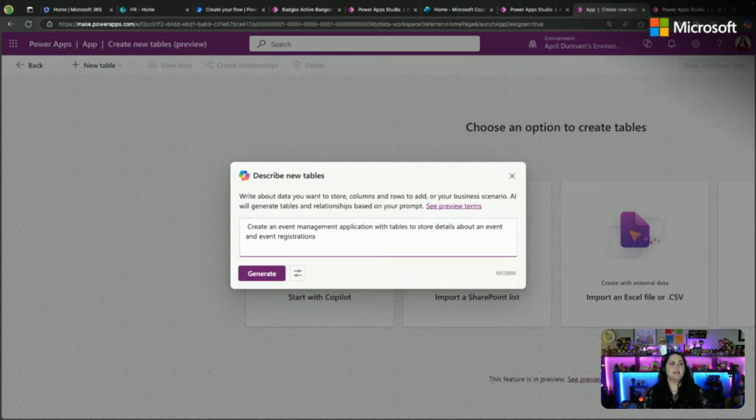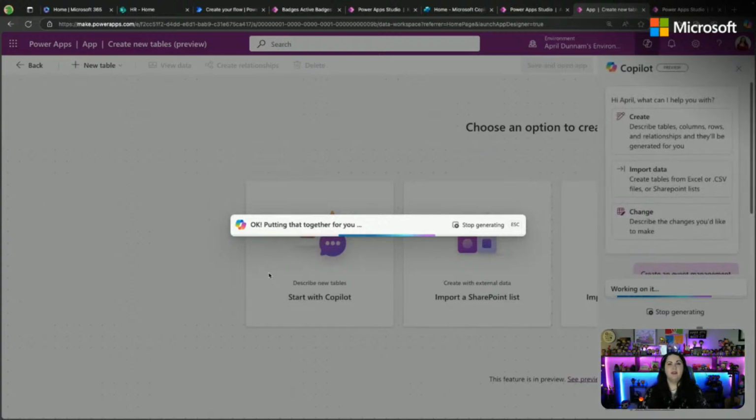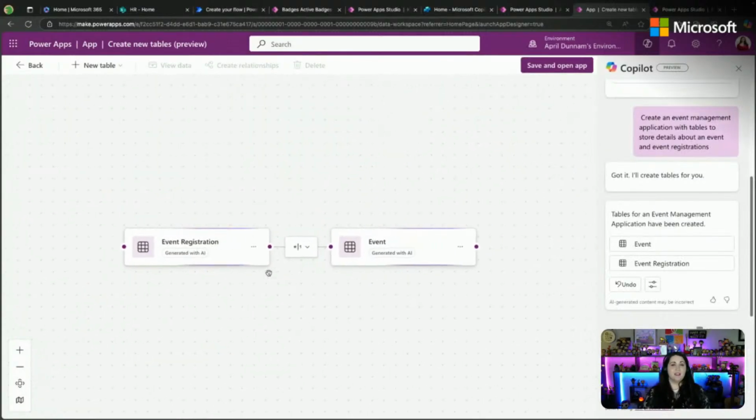So I can say something like, create an event management application with tables to store details about an event and event registration. So this would be a multi-table scenario, right? And we can say generate, and this will actually go behind the scenes and suggest a data structure in Dataverse to be able to handle this. So it will create not only the table structure, all the columns that we need with the correct column types, but sample data as well.